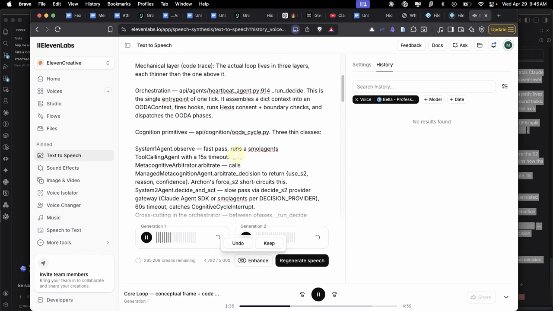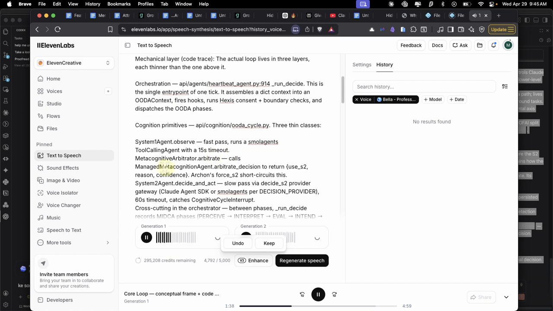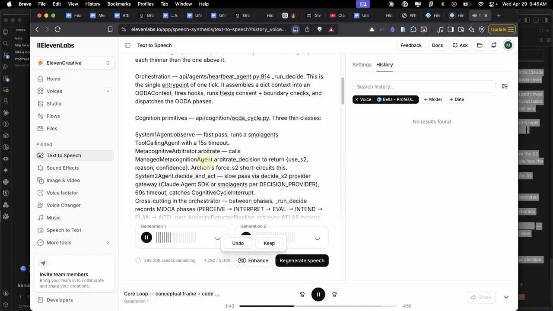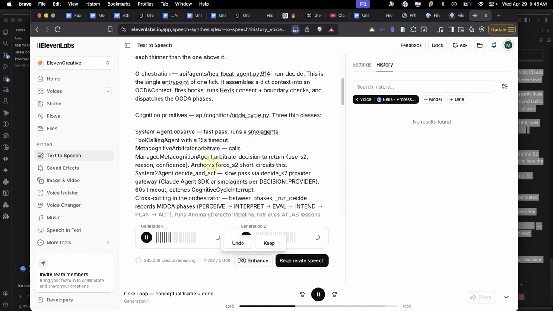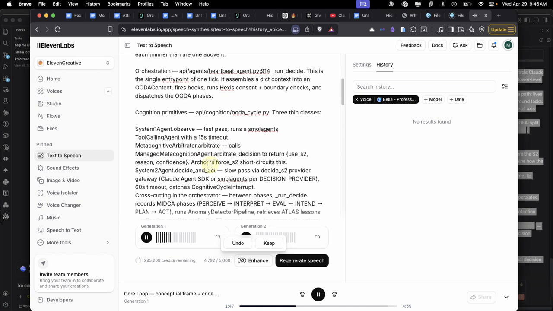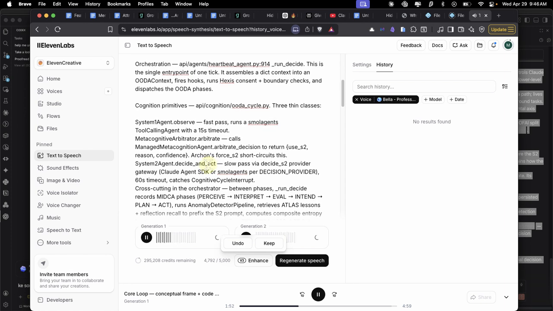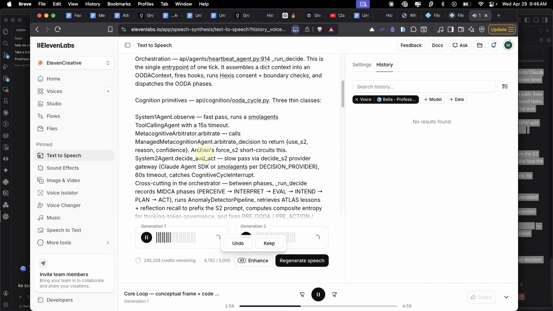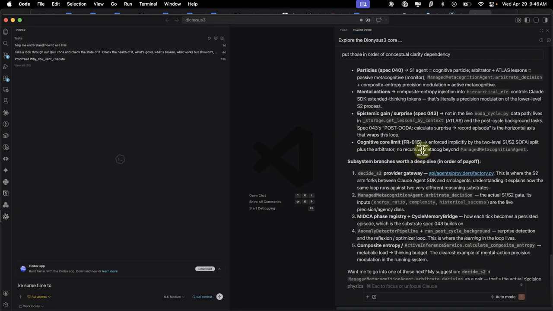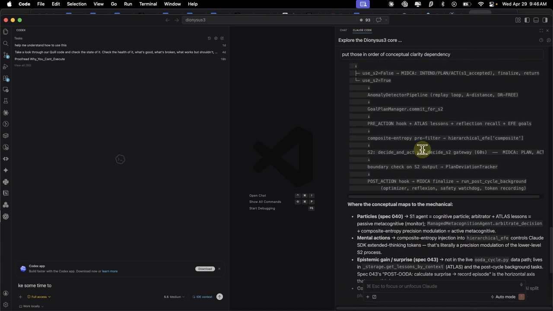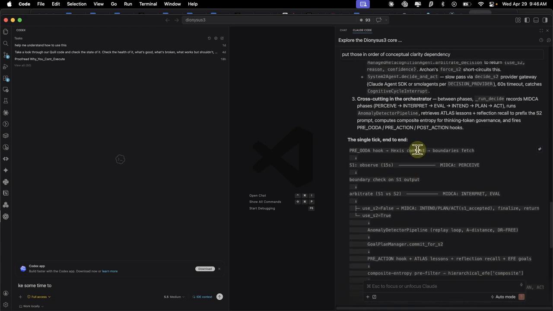Cognition primitives, API/cognition/OODA_cycle.py. 3 thin classes. System 1, agent.observe, fast pass, runs a small agent's tool calling agent with a 15-second timeout. Metacognitive arbitrator.arbitrate calls managed metacognition agent.arbitrate_decision to return use_s2, reason, confidence. Archon's force_s2 short circuits this.